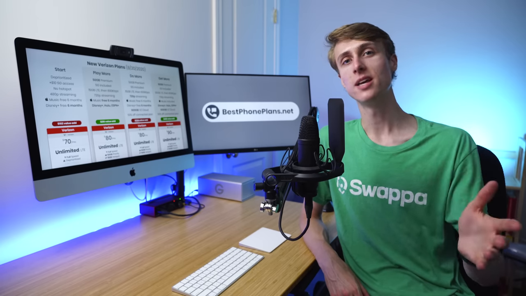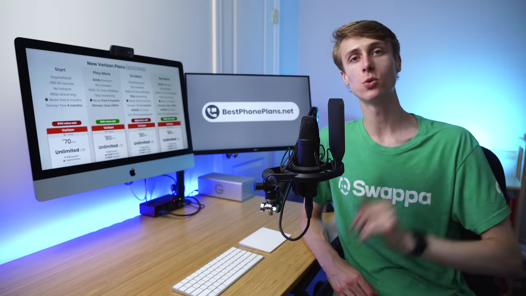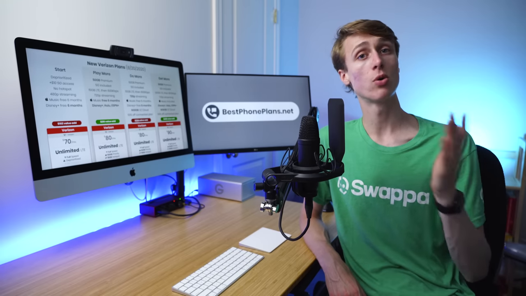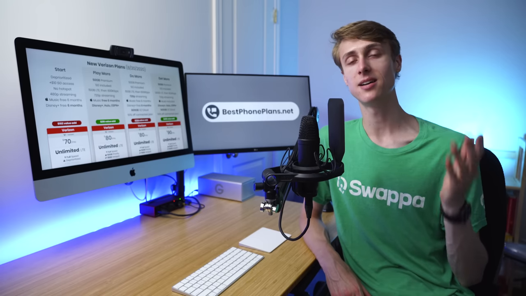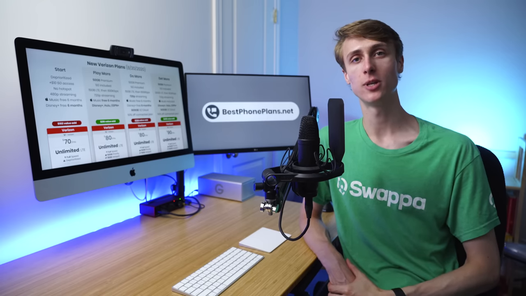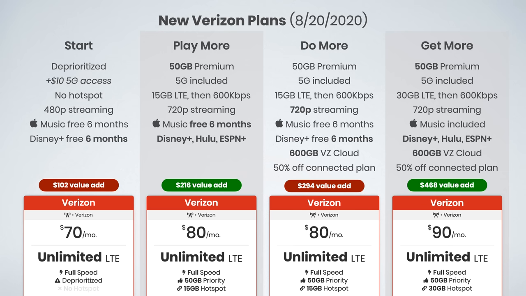What you need to know is Hotspot is exactly the same as it was before. You get 15 or 30 gigs of high-speed hotspot data and then unlimited hotspot data that is capped at 600 kilobits per second. Now, of these plans and changes, which Verizon plan do I think is best?